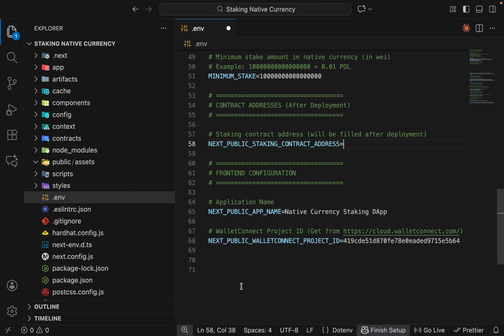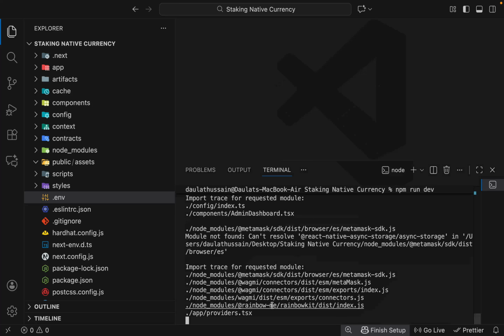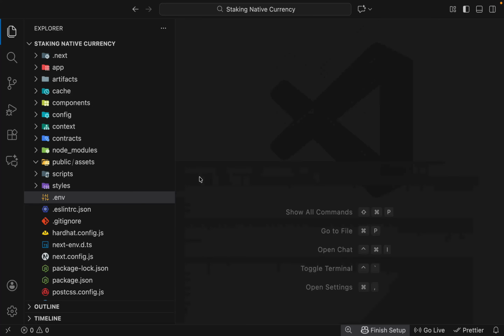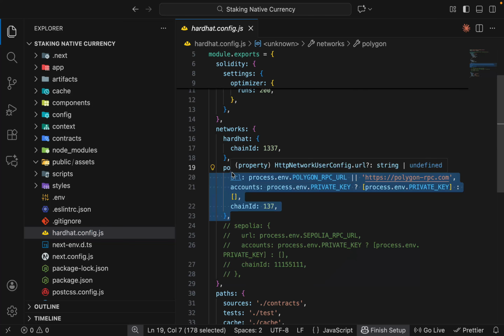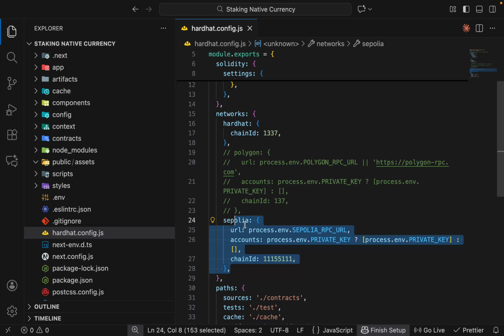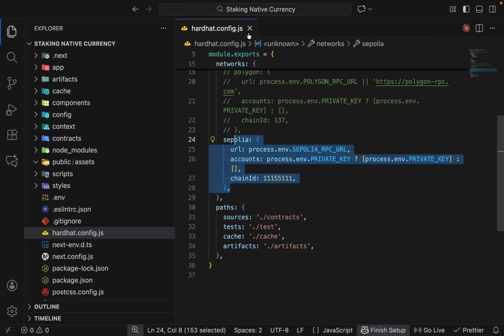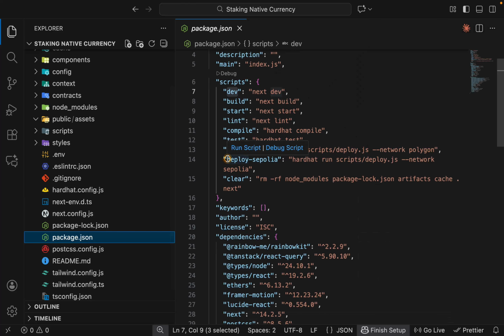What I will do now, I'm going to simply open up my terminal. First, let's close this one, save it. Now I will open my terminal, and I'm going to stop the application from running. I got it. Now I can come back to the hardhat config file. I'm going to deactivate this one, and I'm going to activate our Sepolia. That's what we have done. We have activated our Sepolia. I'll close this one, come back here in the package.json file, and this is the command I have to execute.